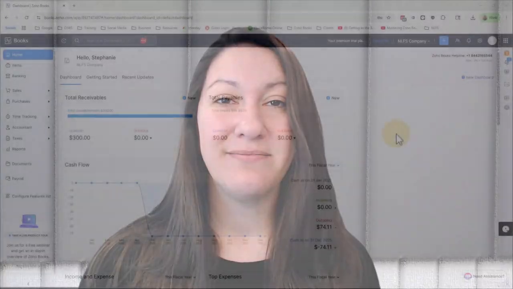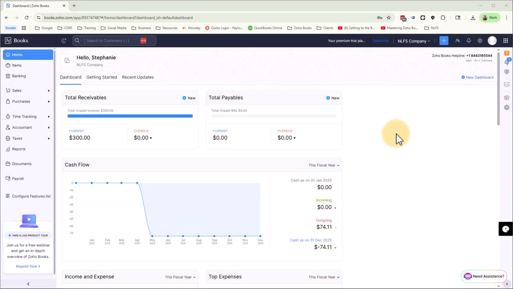Now let's dive in. Okay, so you've sent out an invoice and now you've received your payment and you want to get that payment on the books the right way. And I'm going to show you how to do that. There's actually a lot of different ways to do this. I'm going to cover two main ways and I'll highlight a couple of the others.